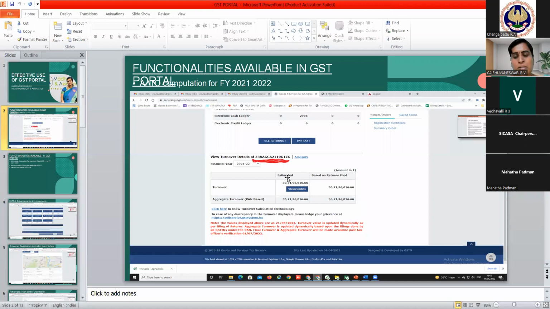Now this is the slide that I have captured for the new facility that has been brought out in the GST portal. See, now this is the functionality. Immediately after you log into your GST portal, you could see this. You will be able to see this. We will be able to know the turnover details for the previous years. So now we have the facility to view the entire turnover details right from 2017-18.